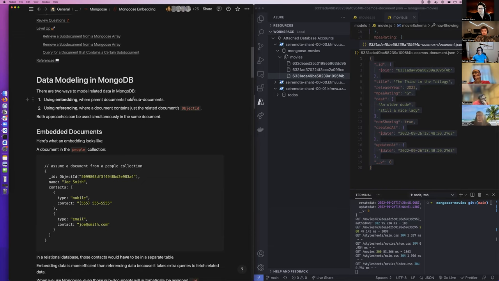So that's embedding. Embedding is also going to be a little bit more efficient than our second way that we can model this data, which would be referencing. It's more efficient because all of the data is inside of the existing document itself. Everything is just already here. Whenever I query for this parent document, it automatically comes with its subdocuments right out of the box. I don't have to do any additional work.